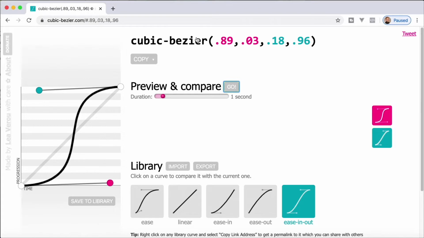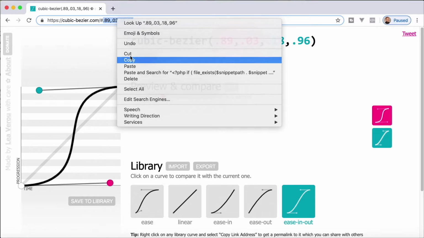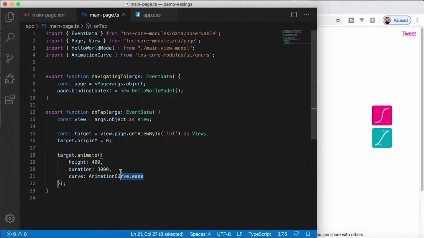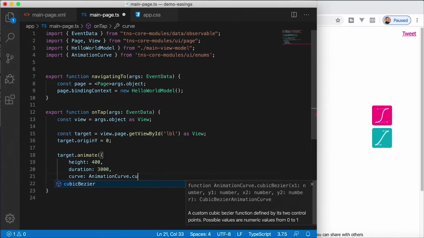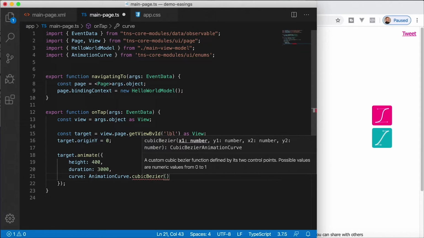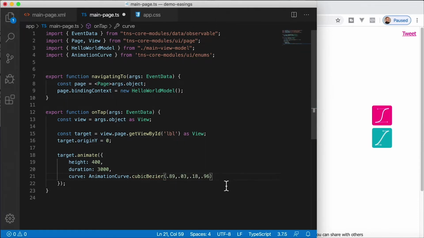So what do we do with these numbers here? Can we use them in our NativeScript apps? Yes, we can. I'm going to copy this right here. And then instead of an animation curve that's already predefined as an enum, we can use a cubic Bezier. Let's say animation curve, cubic Bezier, and then I can provide the values right here. So I can just copy and paste the ones that I just created right into here.